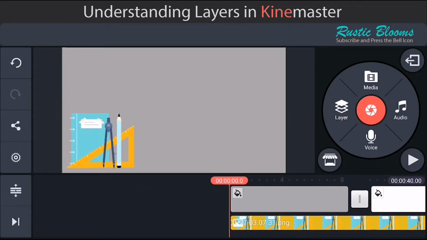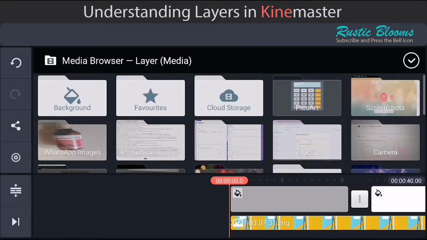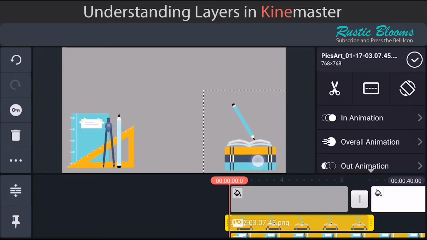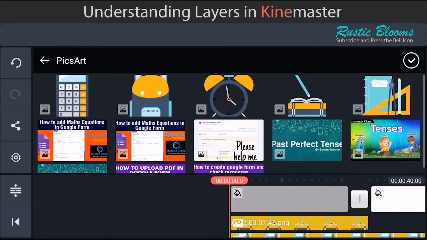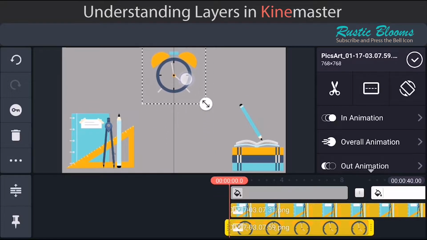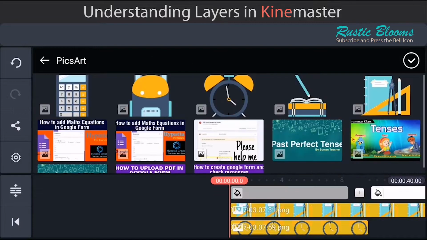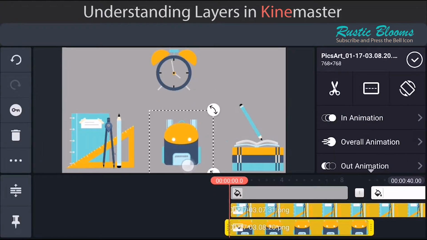Now in order to add a new layer, go to this layer, go to this media, and here I have a different image. I will keep this image here. Again, I will go to this media and take this image, the clock, and place it here. Next, I have this school bag. I will keep it here.